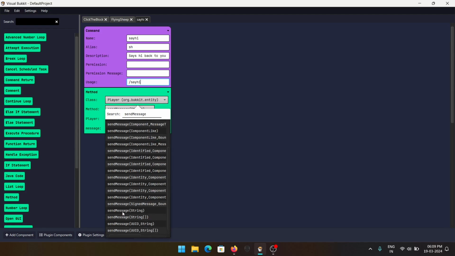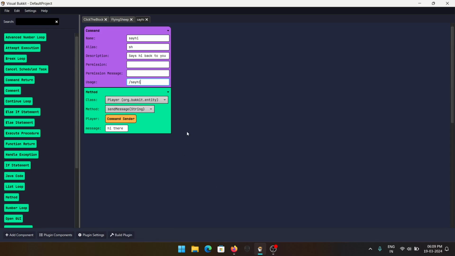And there are a lot of things, but you actually need the string one right here, because you don't know what these others are yet. So you just know what the string is, and you keep that in. And then you have a player. So what's the player? It's the command sender. Just search it up right here and you'll most probably get it.